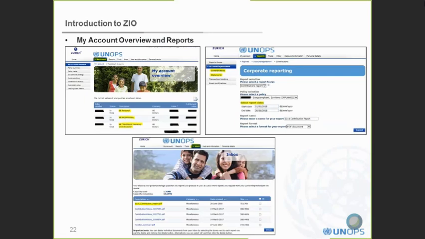Okay. So if you first join UNOPS in January, we will submit the contribution to Zurich the following month, which will be February. In your Zio, it will show the date that Zurich received the amount. So it will not show January, it will show February, but it is the January contribution. I see. Okay.